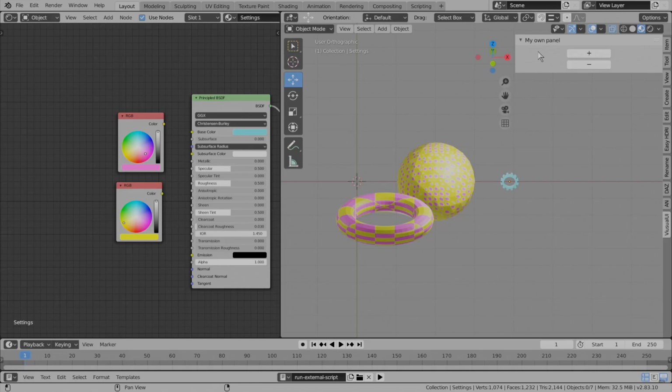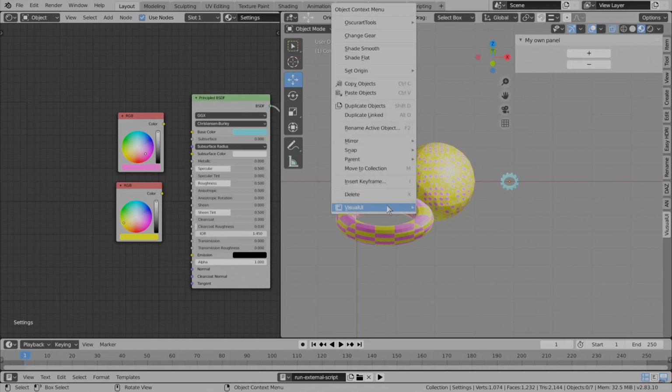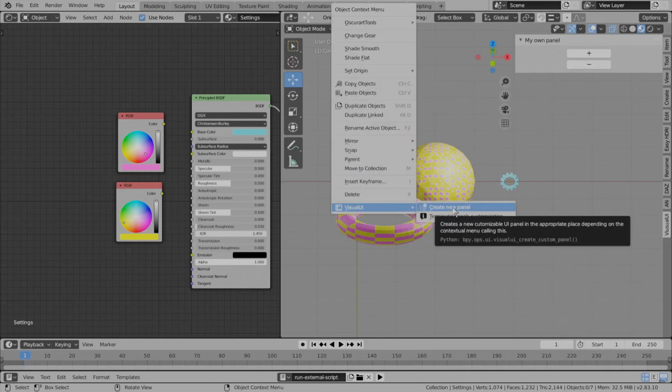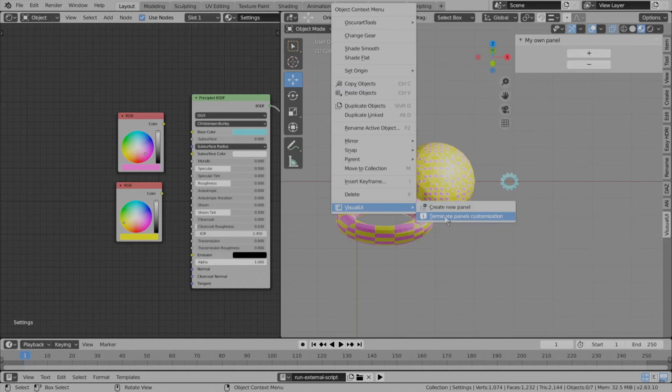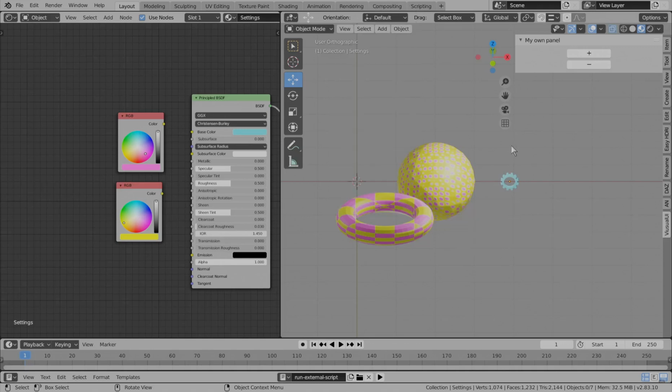Now, Visual UI has two modes to work: an edit mode and an ordinary mode, which is used when you normally use its customization in your workflow. When you create a new panel, it automatically switches to the edit mode. In fact, as you can see now, here there is a command to terminate the designing of the panels. But let's see for now what we can do.